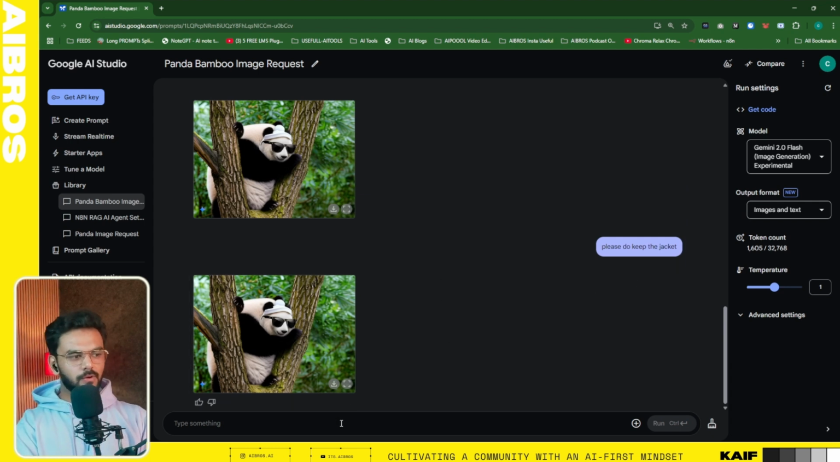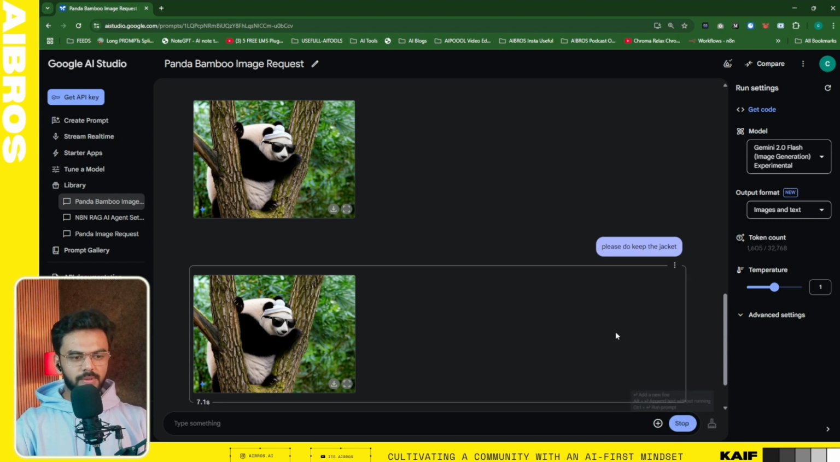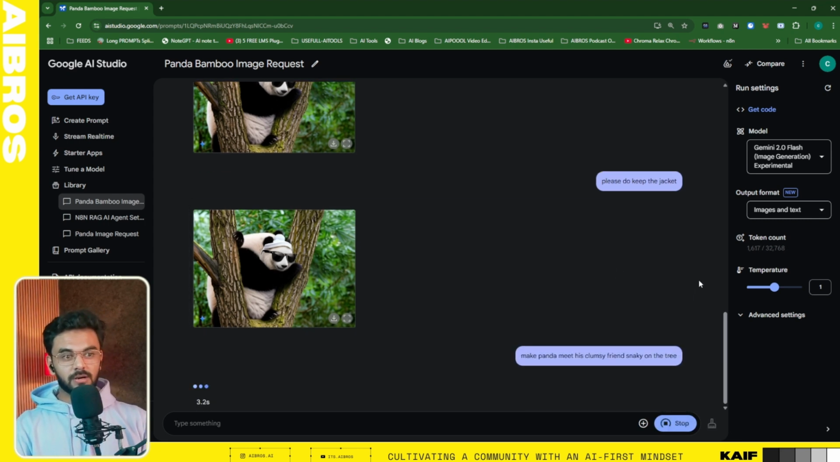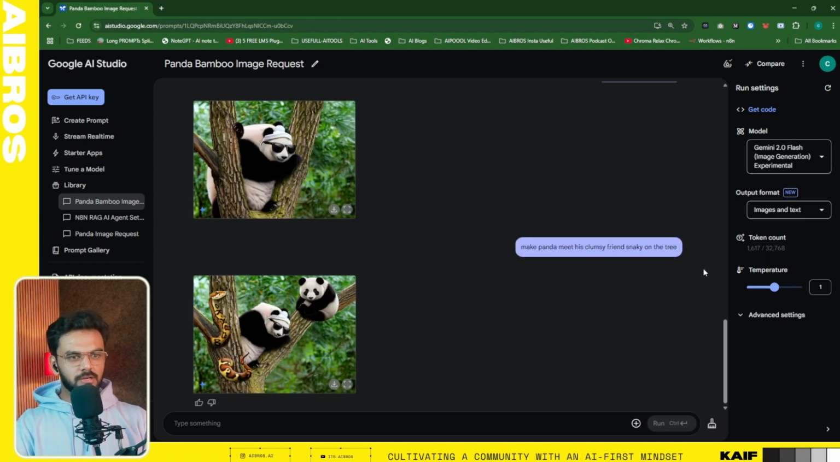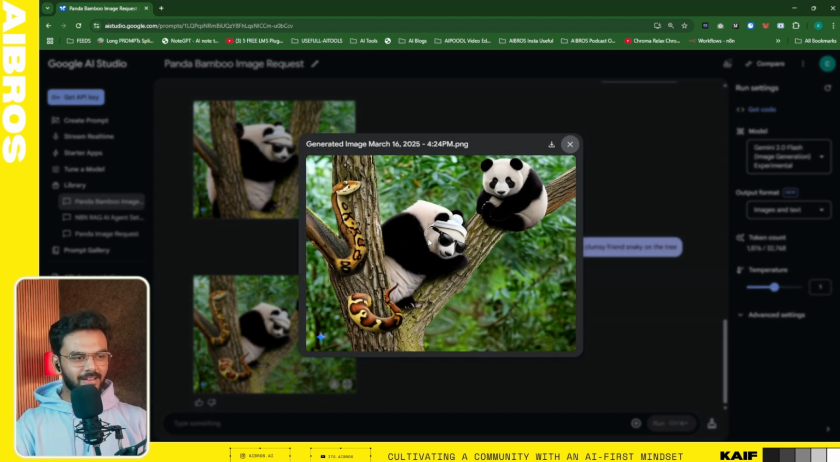So now what we are going to ask is to make panda meet his clumsy friend Snakey. Okay, on the tree. So now panda is going to meet his clumsy friend Snakey. So it made another panda. The original panda is still the same, and here it made a snake on the tree.